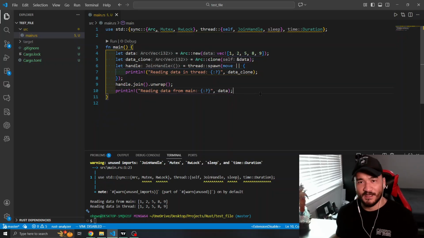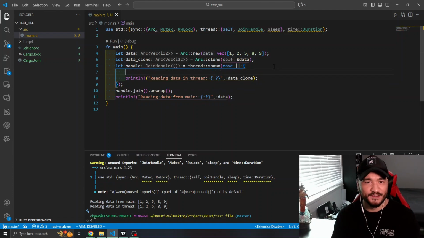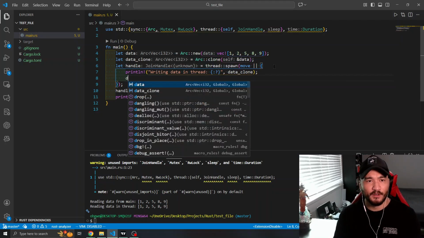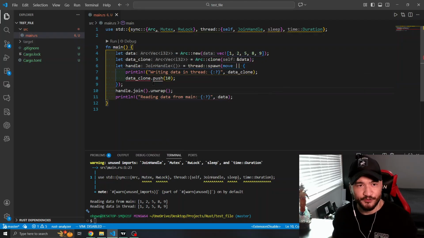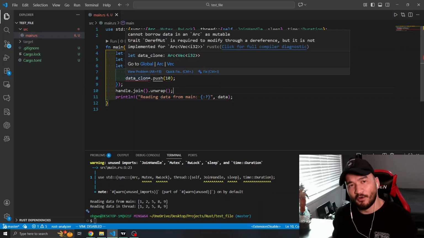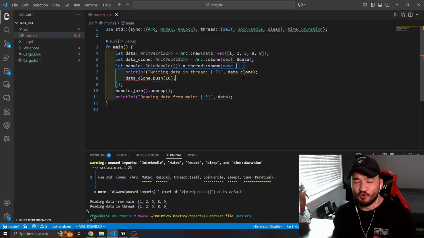However, let's say I wanted to mutate the data inside of the thread. How would I do that? Let's try to do that now. Let's say writing data. We're going to write to the data, and let's do data_clone.push. Let's say we push a number 10. What is that going to do? Cannot borrow data in an Arc as mutable. So Arc is not able to mutate data. That's just not its functionality.